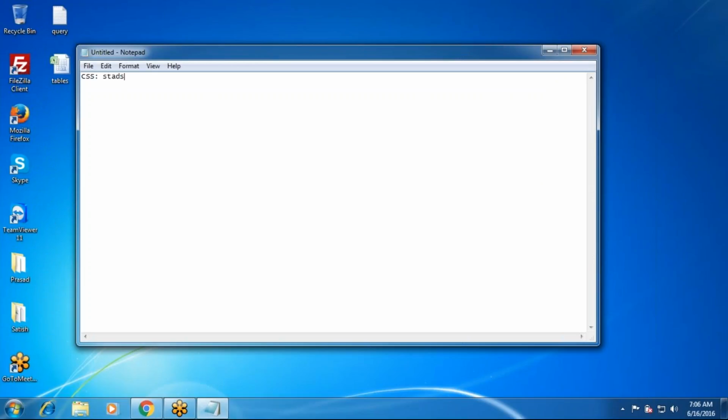CSS stands for cascading style sheets. Okay, CSS stands for cascading style sheets.